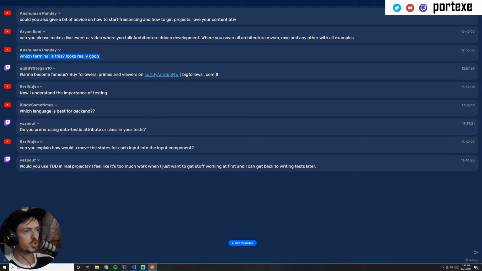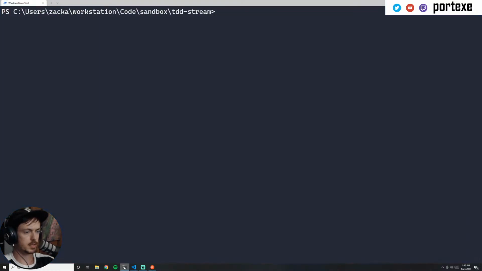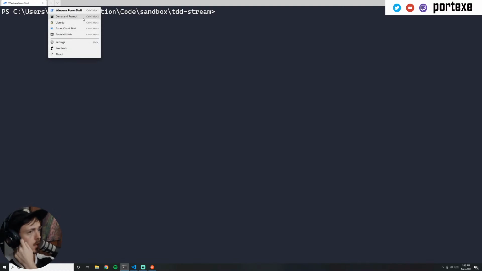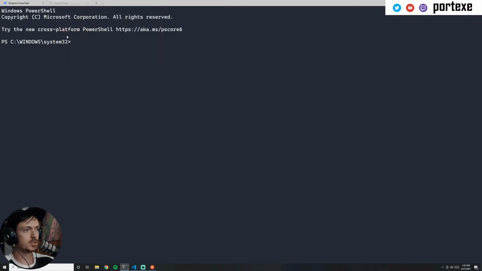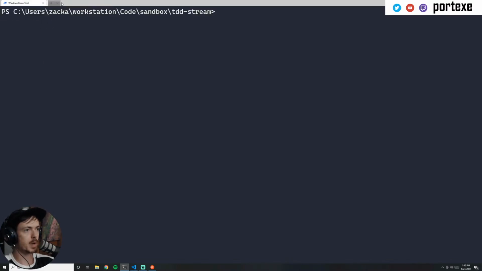So another question is, which terminal is this? It looks really good. This is the Windows, what is it called? Windows Terminal, I think is what it's called. And you can choose between Windows PowerShell, Command Prompt, Ubuntu, Azure Cloud Shell. You can make custom modes. Like I have a tutorial mode, which, if I enable, I think it's just got big text and it's Windows PowerShell.